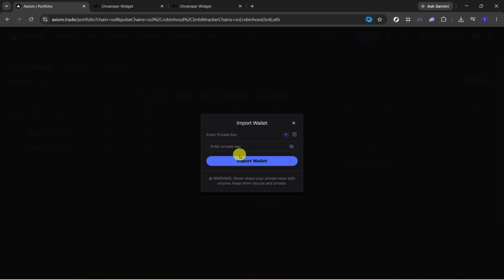Also, for your security, never share your private key with anyone and avoid pasting it into any untrusted site or tool. Only proceed if you are certain you're on the correct Axiom page. Once the key is entered, follow any remaining on-screen prompts to complete the import. After that, your Phantom Wallet should be connected for use within Axiom.